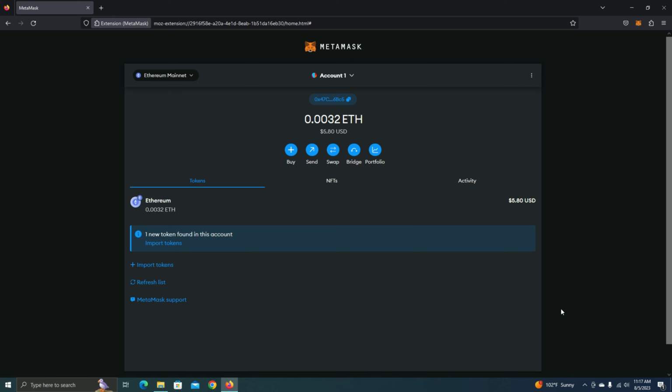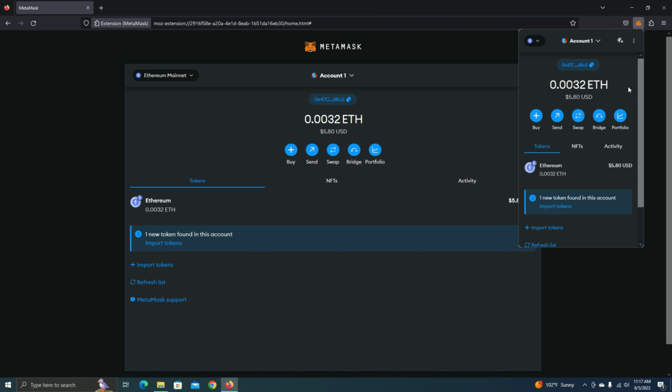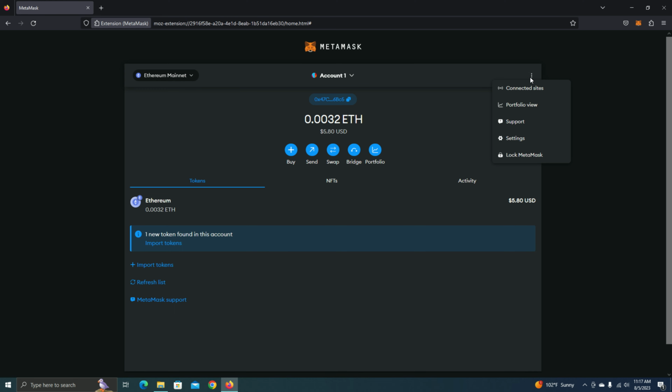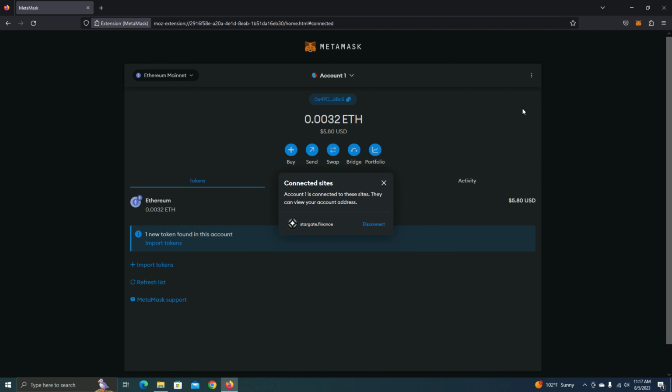So in order to disconnect, what you'll do is you'll start off in your MetaMask page. Same thing if you do the sidebar here, and just click on these three dots right here. Go to connected sites, and then here it's going to give you a list of all the websites that you're connected to. So I'm only connected to this one right here, but I'll go ahead and disconnect that.